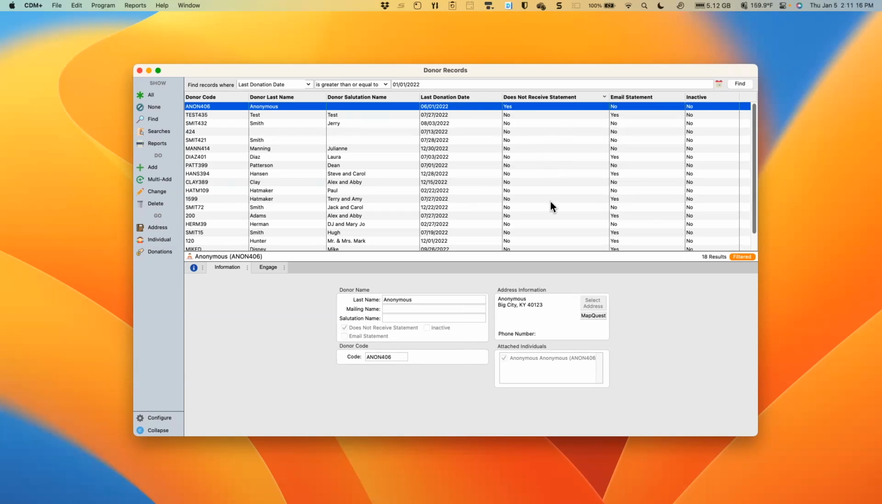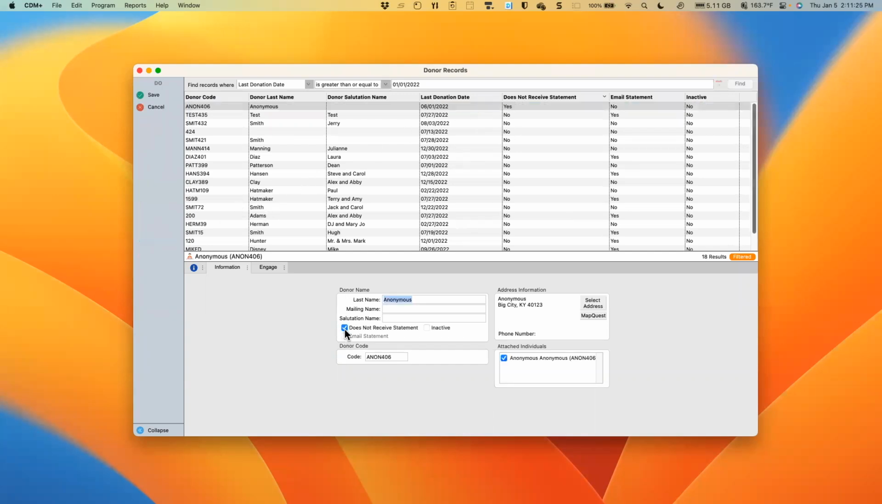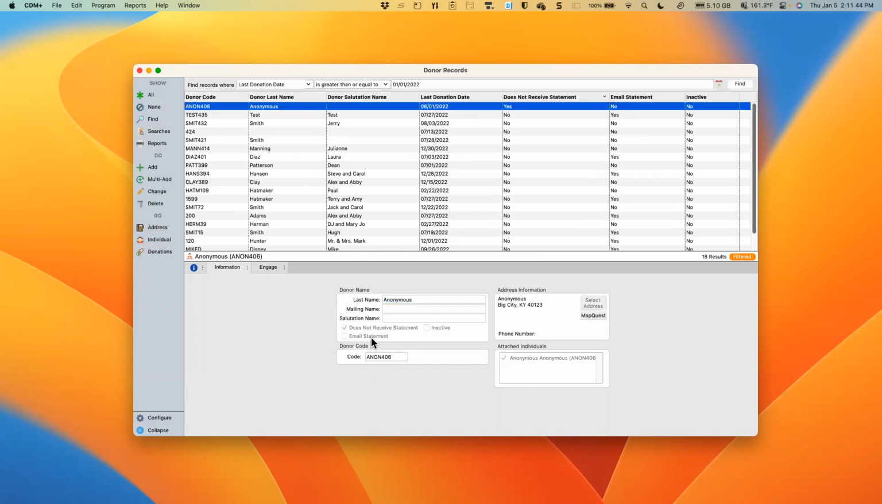And it's at this point would be the best time to find that and just go in, click on that particular donor, click on change, and then you can come in here and uncheck that checkbox. Also, from an email statement perspective, any donors that you want to receive email, you would want to come in and put a check there for email statement.